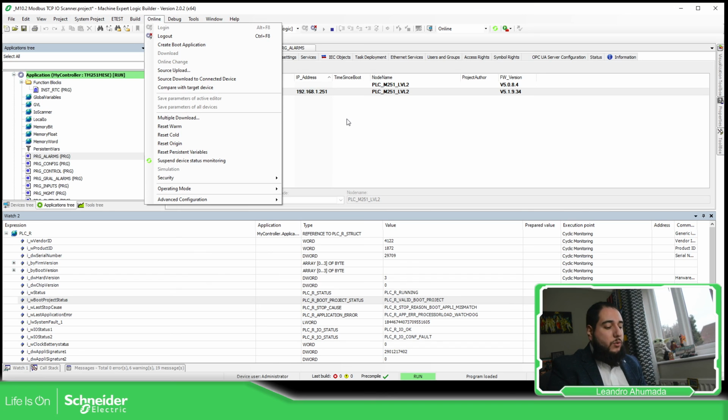Now, if you want to save the project in the PLC, so next time you can go into the PLC and upload it, what you can do is select this one, source download to the connected device. In that way, you download the project that you have in Machine Expert into the controller. So next time, what you can do is source upload to upload the application of the PLC.